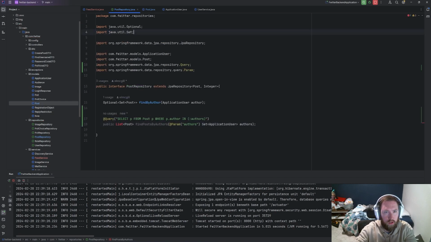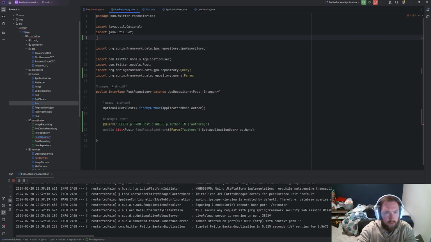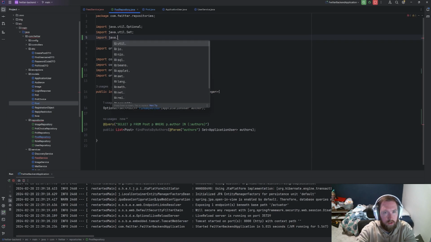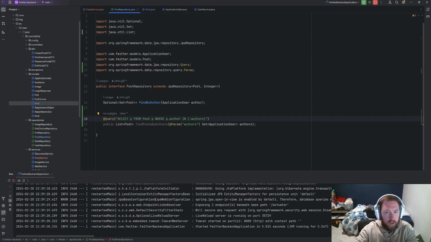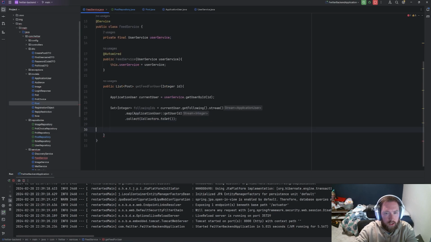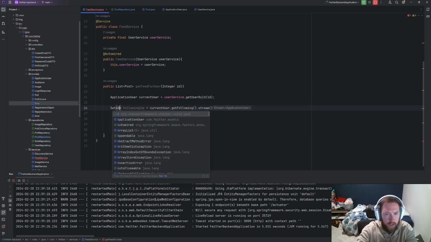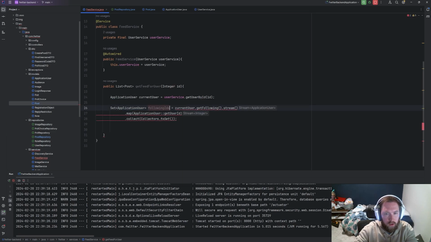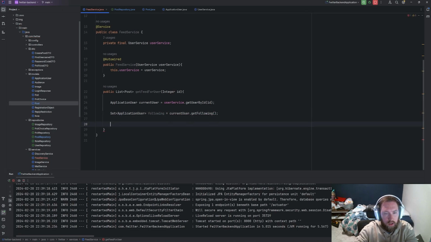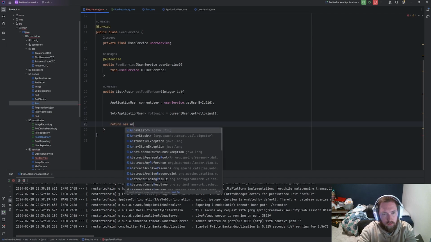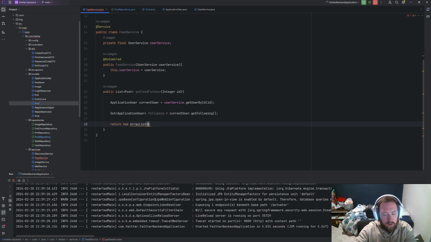Let's go ahead and import java.util.List. I think that will technically work because there is a p.author select, and here instead of collect, we don't need to stream anymore because we already have it. We can just say Set of ApplicationUser following, and we can just say getFollowing. And I don't really want to go ahead and return a new ArrayList. I don't really want to call the post repository directly in here.